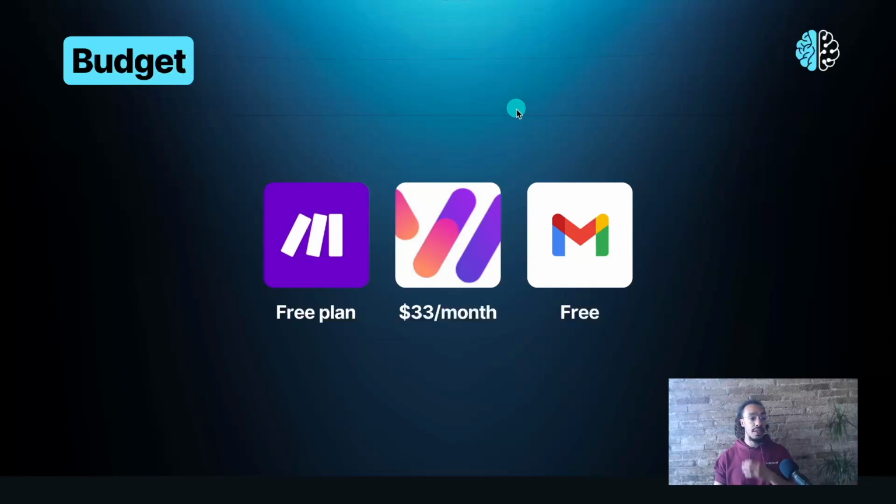The WAPI.cloud tool will cost you $33 a month. That will provide you access to an API that allows you to connect your actual WhatsApp phone number, whether it's business or personal, it doesn't matter. You'll be able to use it, and access the entire set of APIs they have in order to perform the actions that you want.